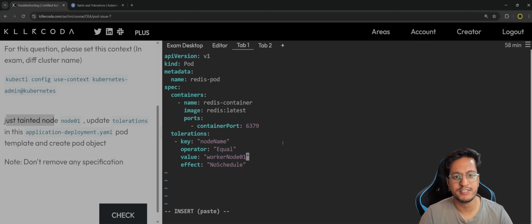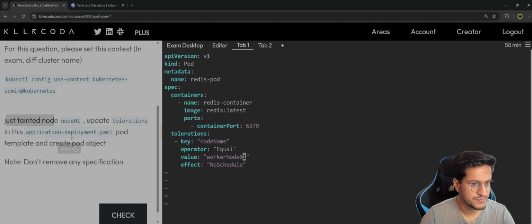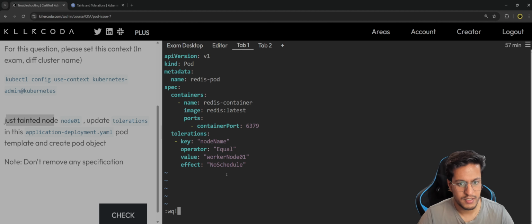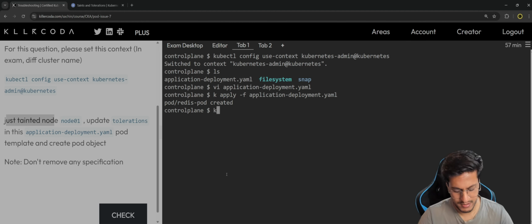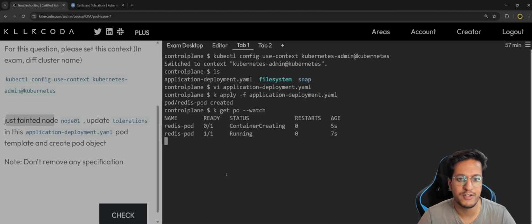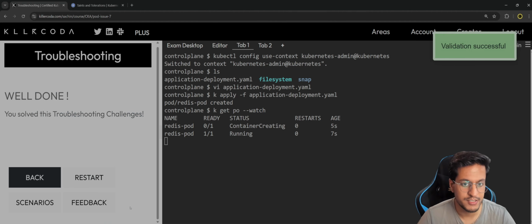So this is done. Now since this is done, we can apply this YAML and we can see how it will work, right? So is there anything more? Okay, create a pod object. We don't have, okay, so we just added the toleration. We'll just apply this k apply dash f application, k get pod dash watch. You don't need to add dash watch. I added because then I can kind of know when it's running. Yeah, so it's running. If I press check, it's taking a little time.